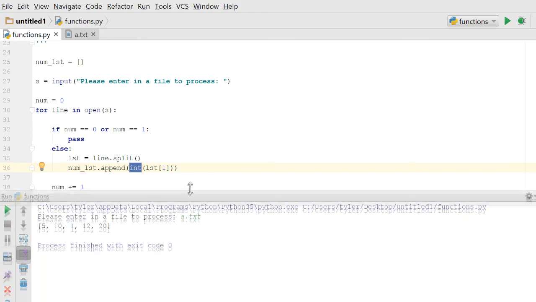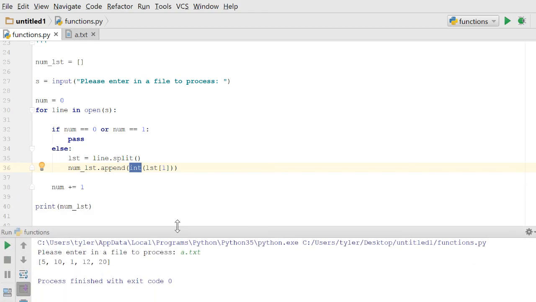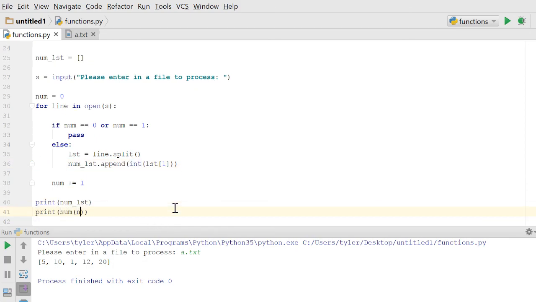And when we do this, you will see that it does give us our 5, 10, 1, 12, 20 that we do want. So we can print num list and then we can print out the sum of num list. And we will see that this will give us exactly what we want, a.txt, and it'll say 48. So we have 148 Isaac runs. Sorry for the confusion there. Some errors going on. I wrote this code quickly. Don't blame me. Blame the government.